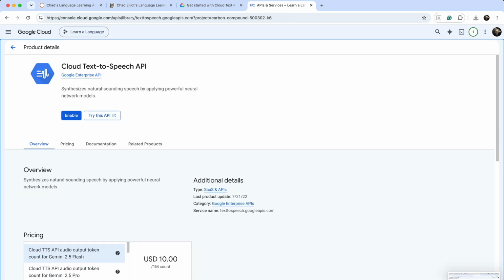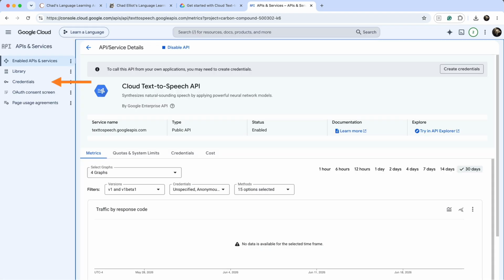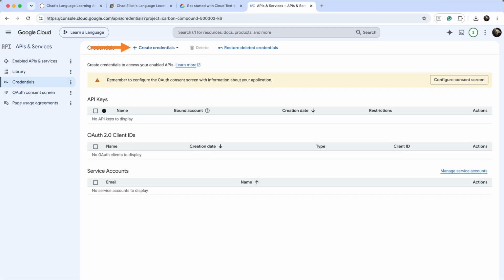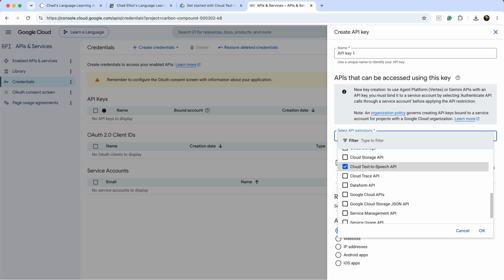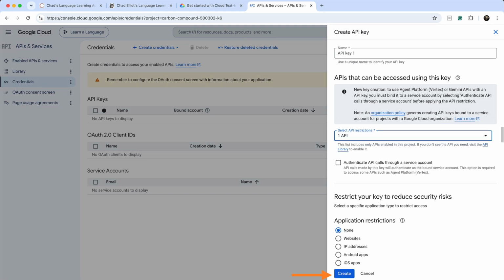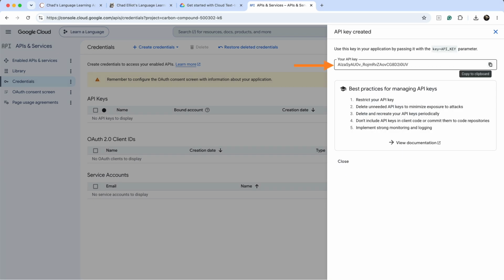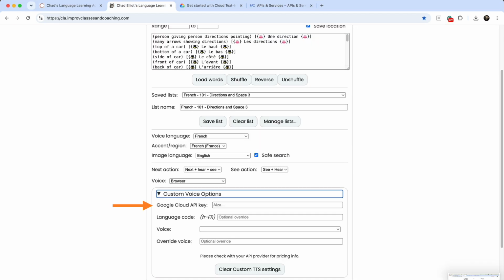So anyway, now we've done that, now you should be able to click enable cloud text-to-speech API. So then what you can do is go to credentials and then click create credentials. And then over here in this little box here, you're going to select cloud text-to-speech API. Okay, you just go ahead and find that and then click OK. And then go down here and click create. And finally, you have this code here. You click copy. And then you go to your custom voice options in the Google Cloud API key. You just go ahead and you paste that.